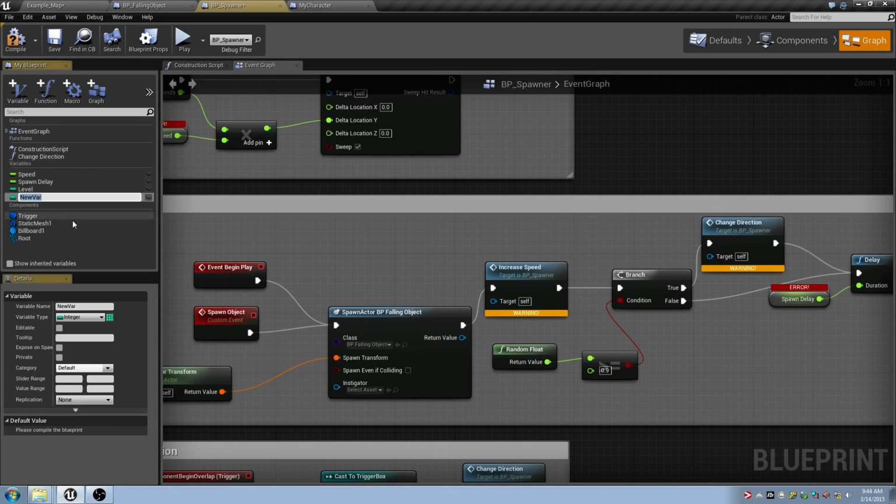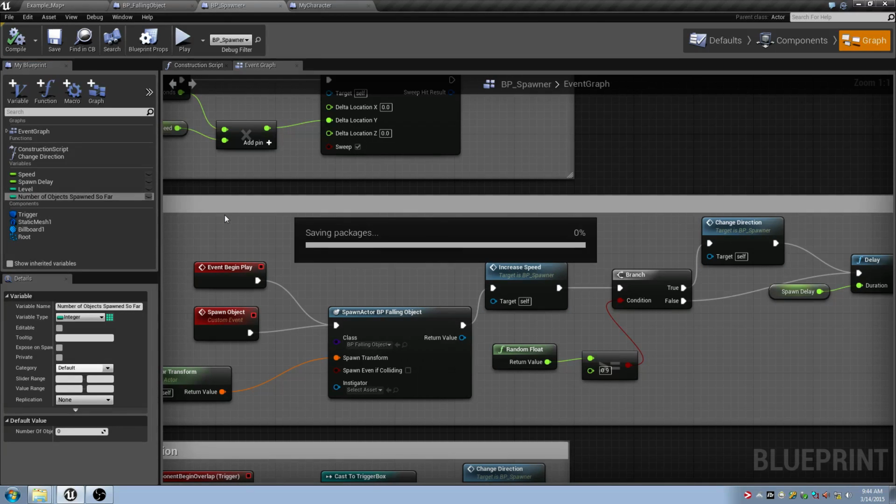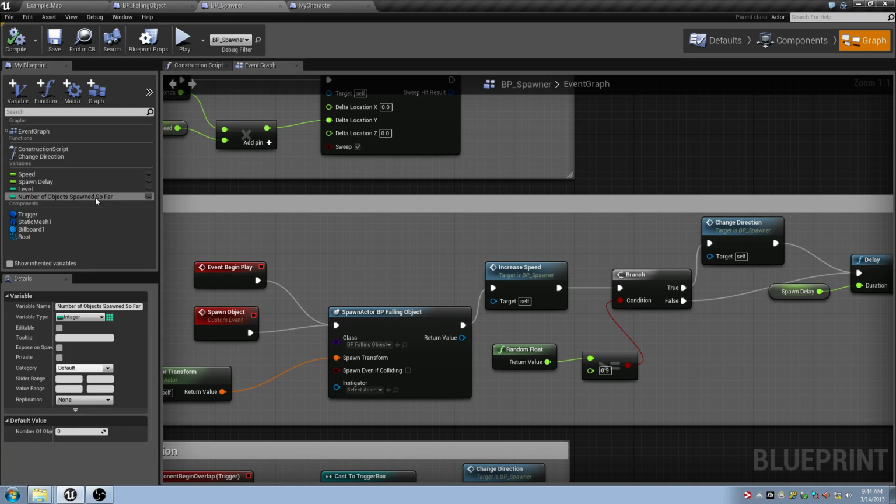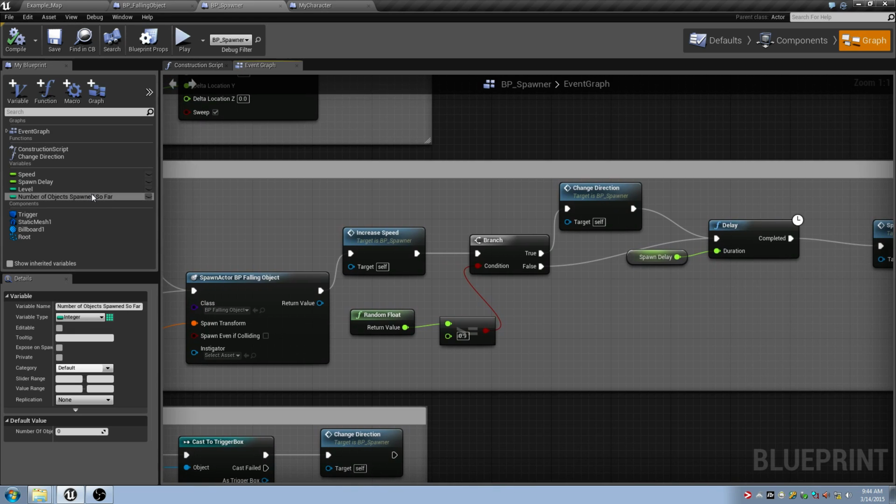So let's add a new variable that is number of objects spawned so far. It's kind of long, but it's going to be very clear what that variable is. It's going to start off at 0. And all we're going to do is add 1 to this variable every time an object spawns. And then when we hit a certain number, let's say 10, we'll just stop spawning objects altogether.